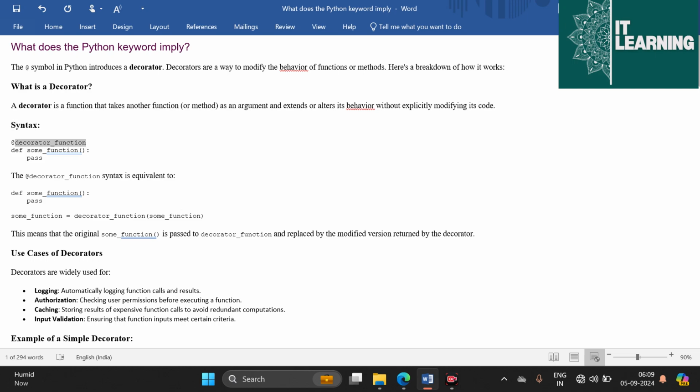Syntax: @decorator_function def sum_function(): pass. The @decorator_function syntax is equivalent to def sum_function(): pass, then sum_function = decorator_function(sum_function). This means that the original sum_function is passed to decorator_function and replaced by the modified version returned by the decorator.